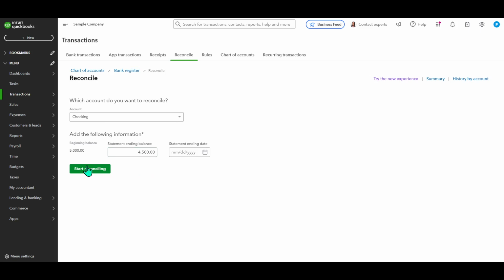Once you've entered these details, double-check to make sure everything is correct. When you're confident that everything matches your statement, go ahead and click Start Reconciling. This will lead you to a new page where the actual reconciling begins.